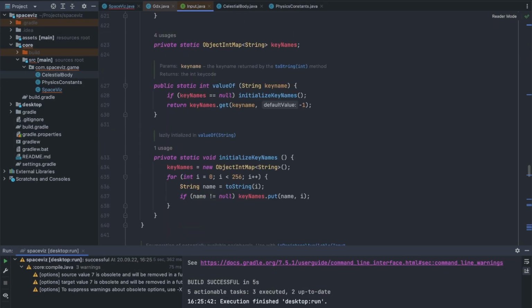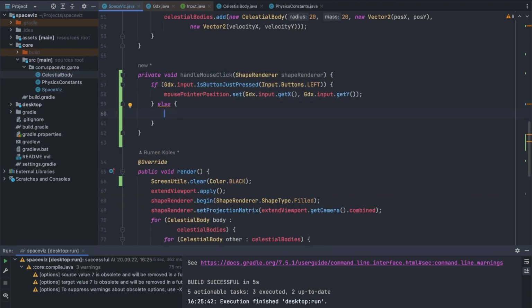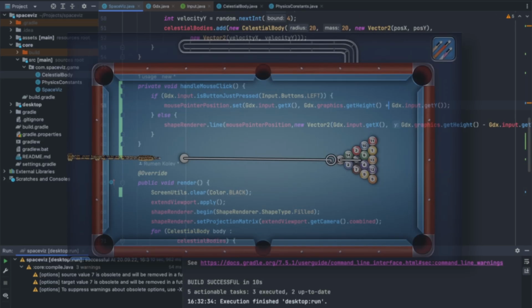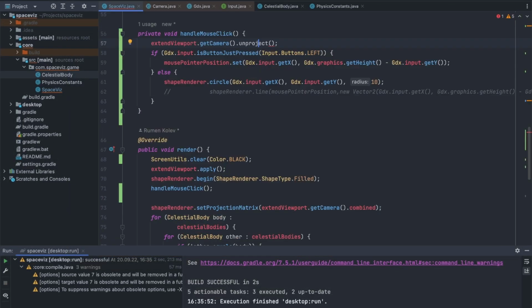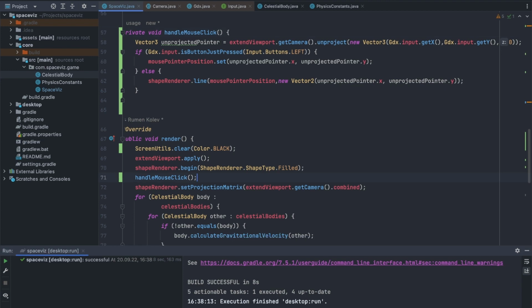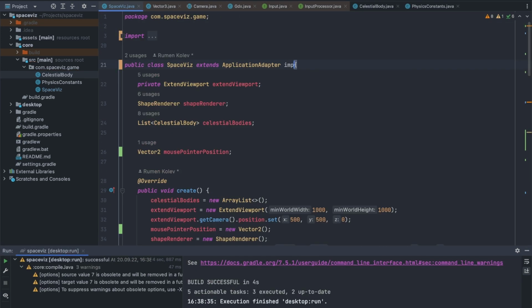Now let's add some interaction. It would be cool to be able to add new bodies in real time. Remember the phone game called 8-Ball Pool? I thought I'd add a similar mechanic for shooting planets into the system. By clicking the left mouse button, the player selects the initial position of the new planet, and then by dragging they can shoot the planet into the system.